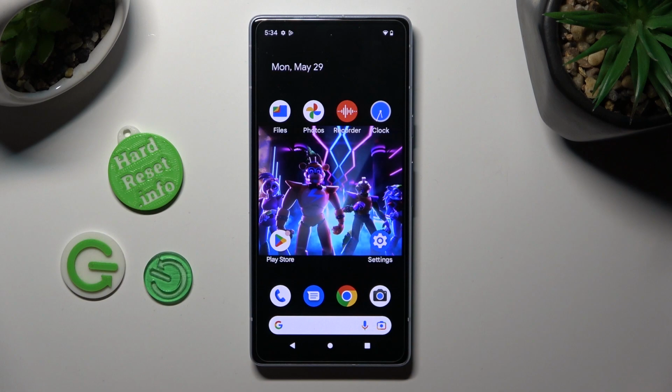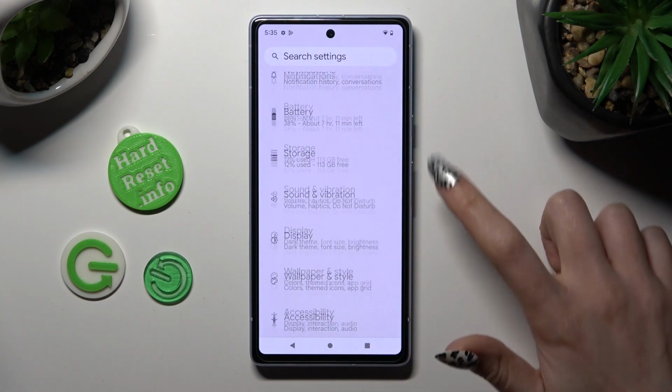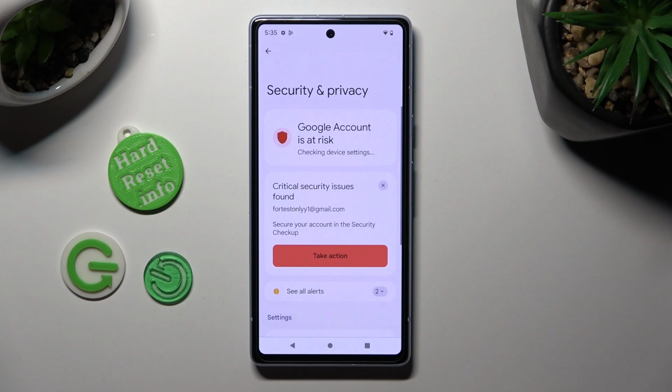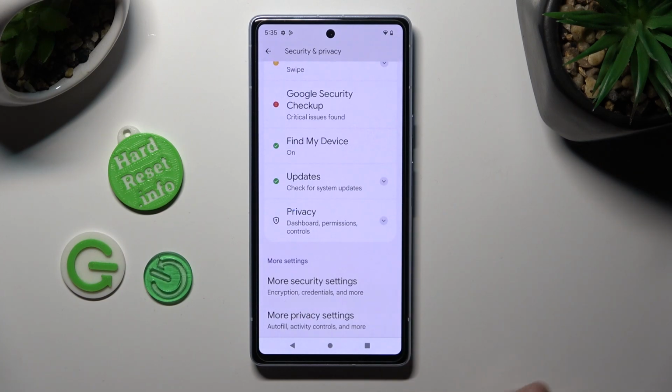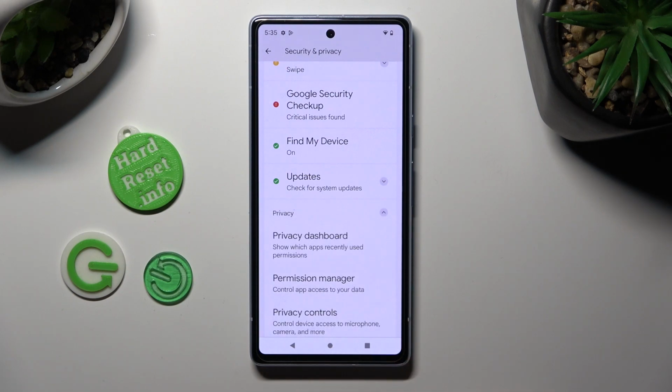First of all, go into Settings. Then scroll down and click on Security and Privacy. After that, scroll down again, tap on Privacy section, and from it select Permission Manager.